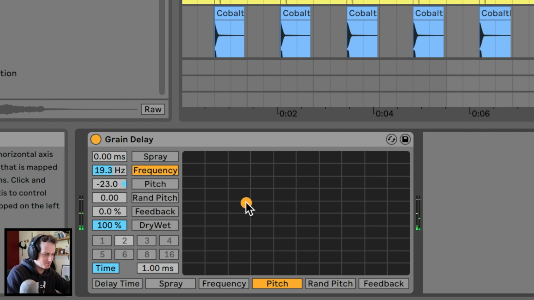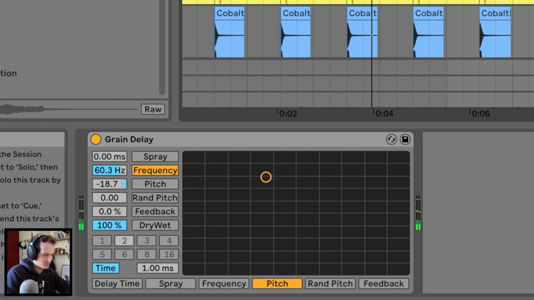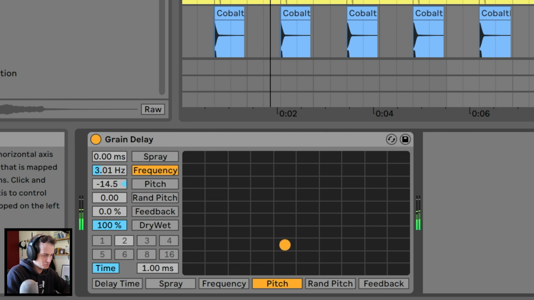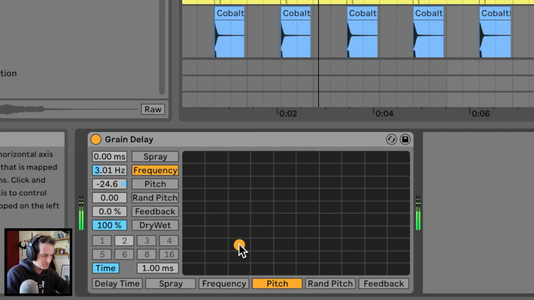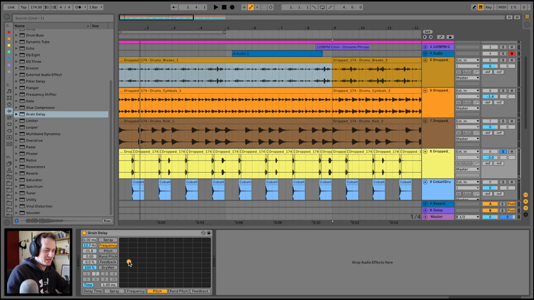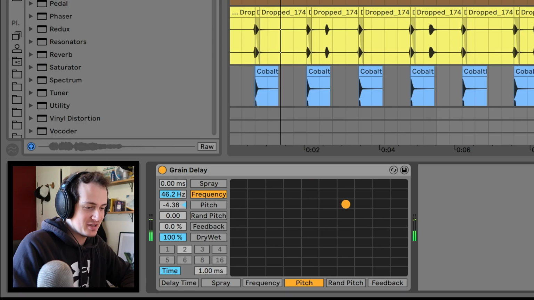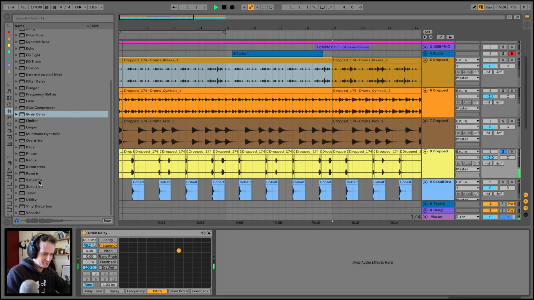That sounds way too sloppy and out of time. So you just need to find the sweet spot, really. Yeah, I'll show you what it's like on the odd snare. Not too flash. I mean, could be cool for some sound design drums. I mean, actually this sounds decent.